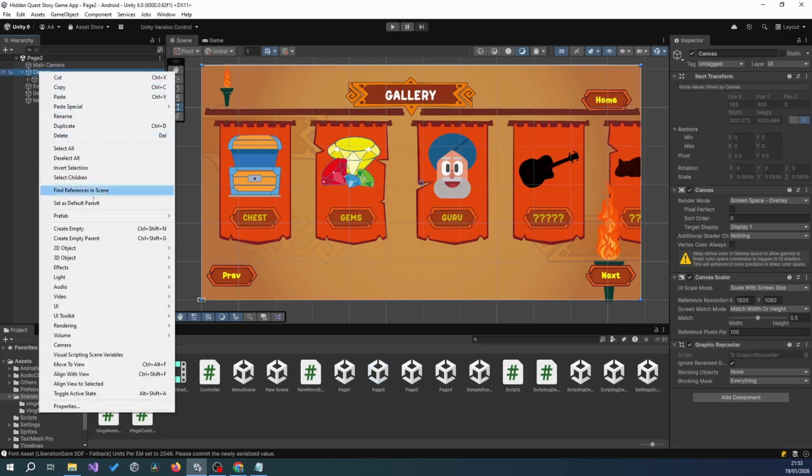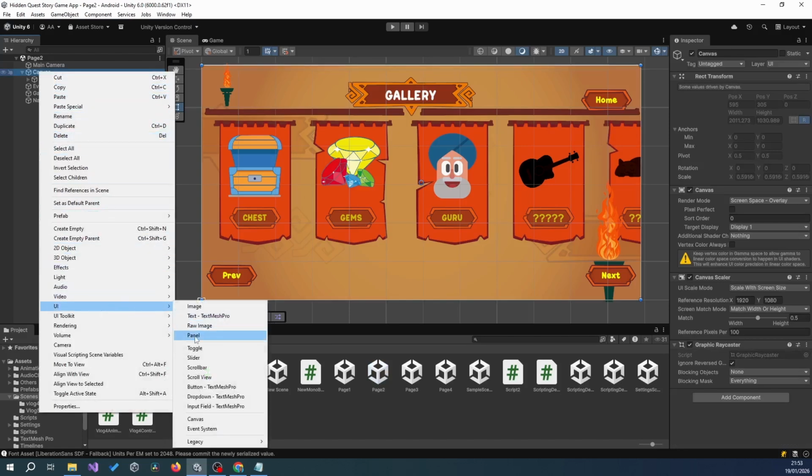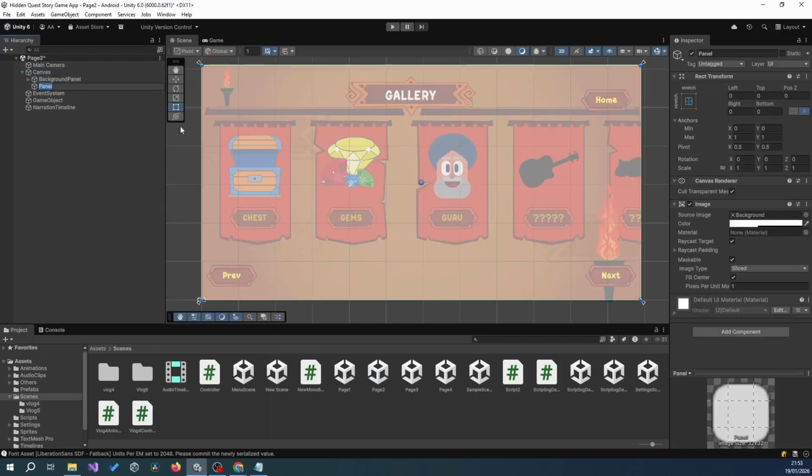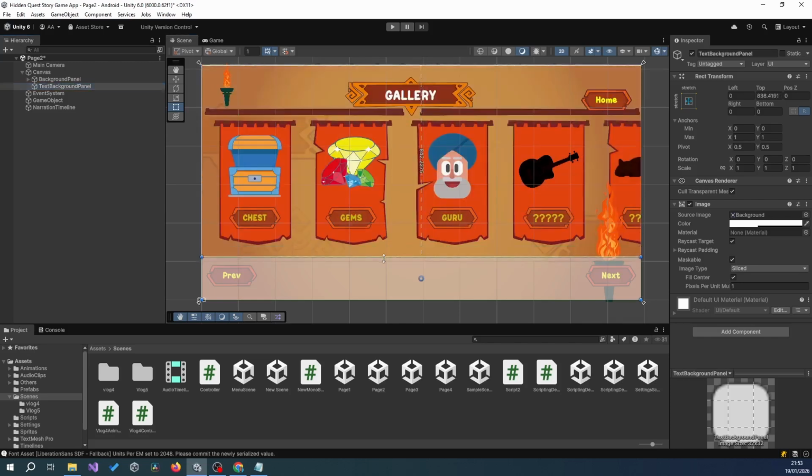I'll open up the canvas, right-click and select UI, then Panel. It adds the panel stretched out across the parent canvas. I'll rename it to Text Background Panel so the name makes it obvious what it's for. Now I can resize it. I'll bring it down here and adjust the left and right sides so it's not overlapping the navigation buttons.